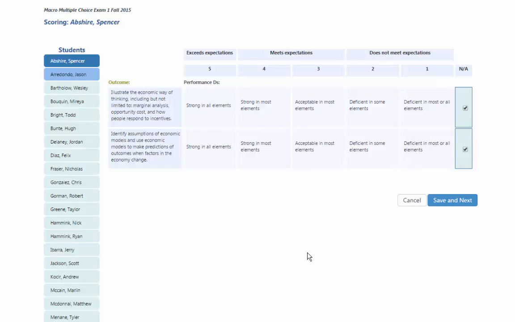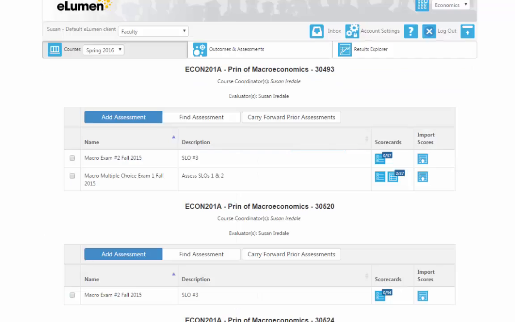The last option is for those of you who like to use Excel for your grading. This will be the import feature. Uploading scores to eLumen is pretty easy. The one thing you have to keep in mind is that the spreadsheet must have the student IDs and a whole number based on your assessment scale.